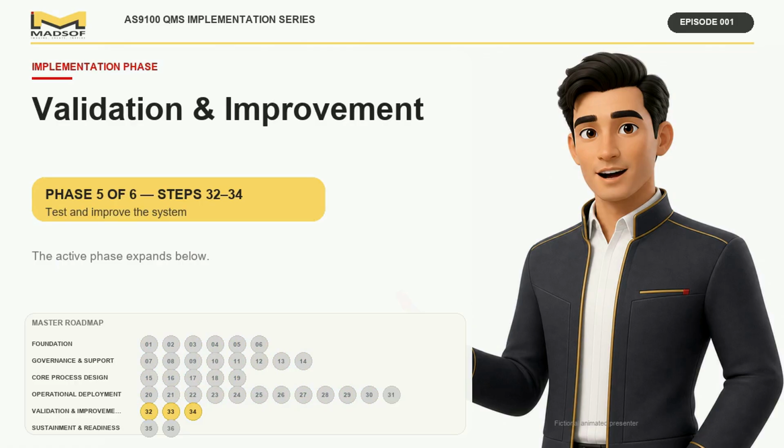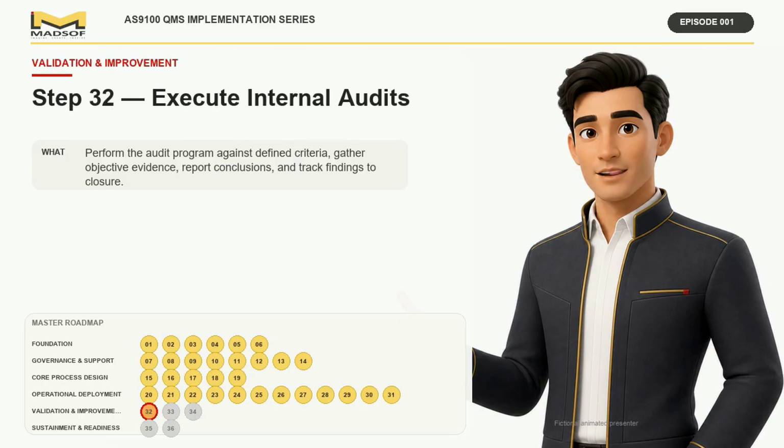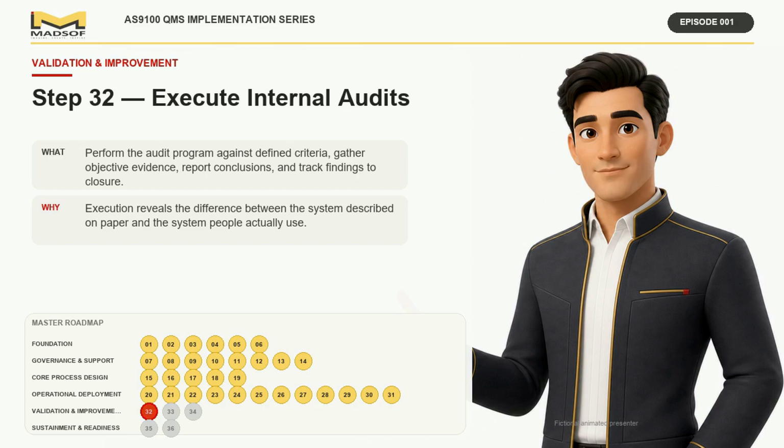Then test the operating quality management system through internal audits, leadership review, and verified improvement. Step 32. Execute internal audits. Perform the audit program against defined criteria, gather objective evidence, report conclusions, and track findings to closure. Execution reveals the difference between the system described on paper and the system people actually use. Close this step with completed audits, findings, and actions.